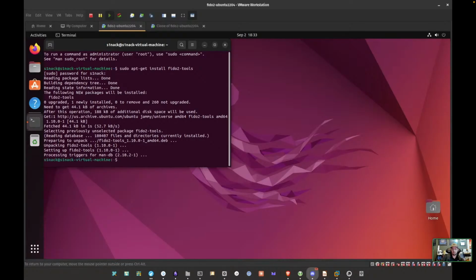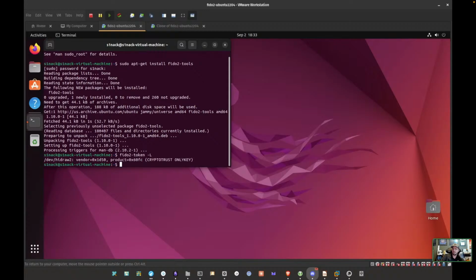All right, now that's installed, I'm going to type in fido2-token -L. That will list all connected FIDO2 devices. You can see here I have my YubiKey here.